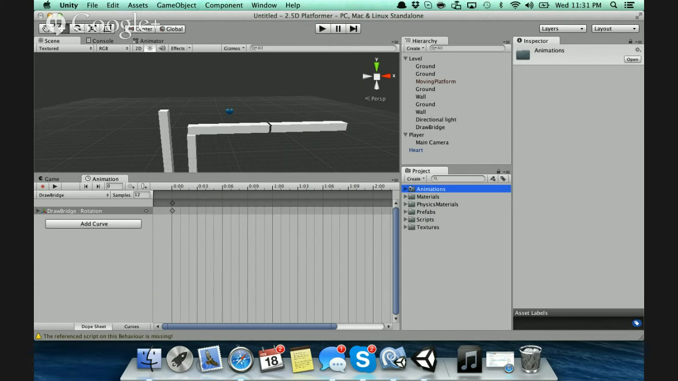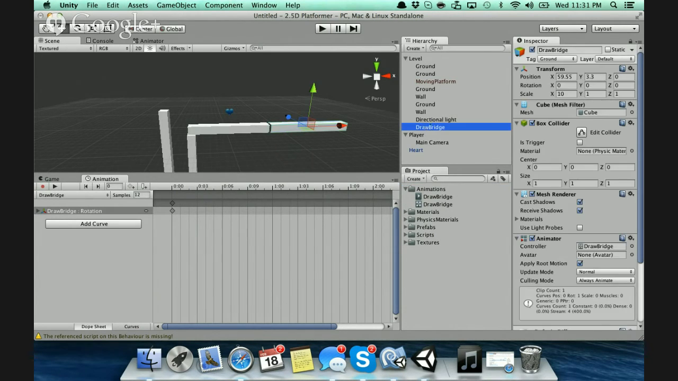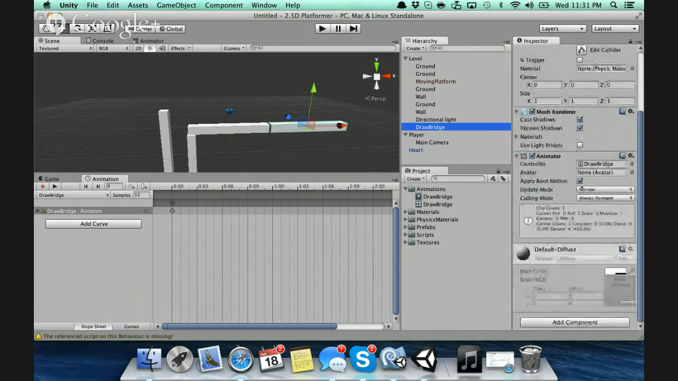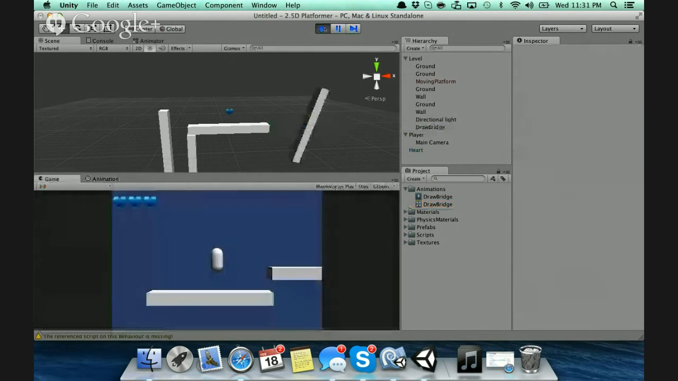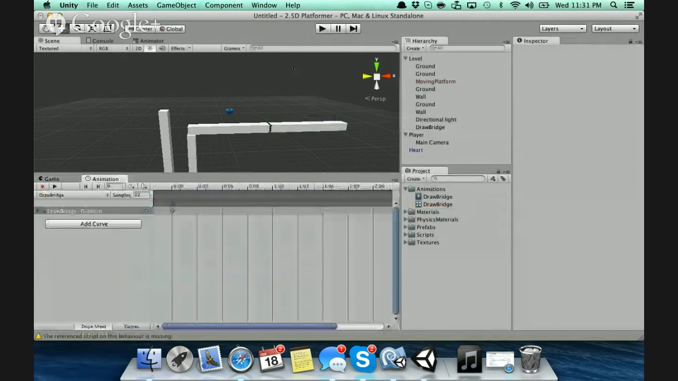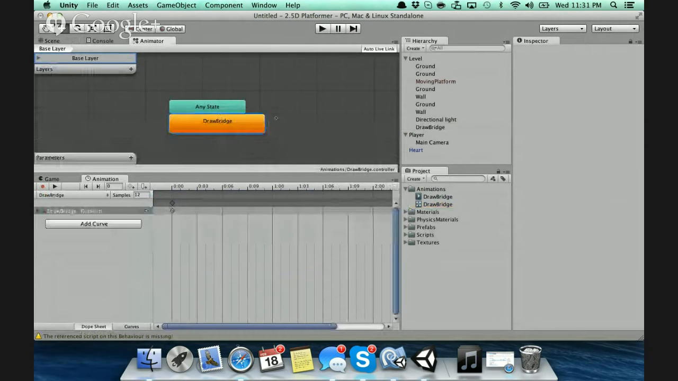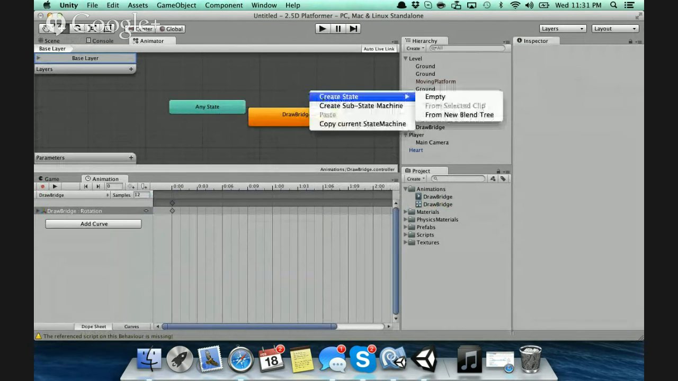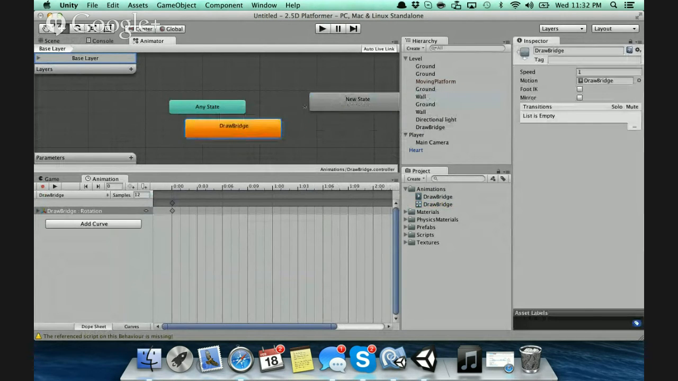All right, let's see here. Okay, so in order for this to work now, if you click on our drawbridge, you'll see that I have an animator component. Apply root motion doesn't really matter in this scenario. We have a drawbridge here, and what I need to do now is I actually need to change it. If I run this, the drawbridge is going to automatically activate. I need to change the state of this to not be default. So I'm just going to create an empty state. And I'm going to set that to the default. And what I'm going to do here is I need to create a trigger. When that trigger is activated, the drawbridge will come down.